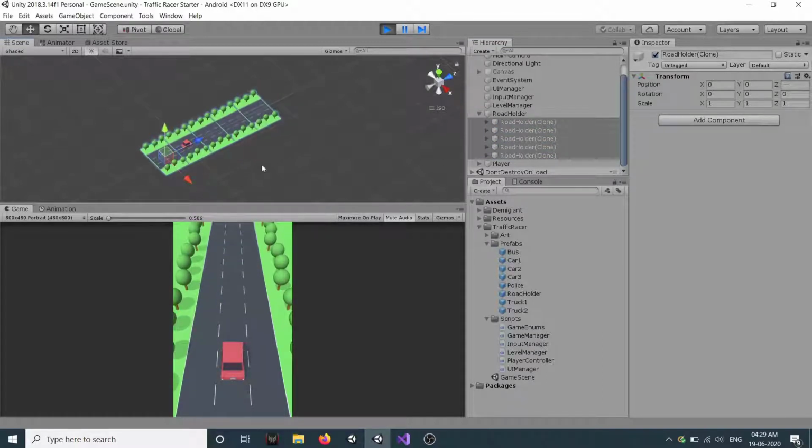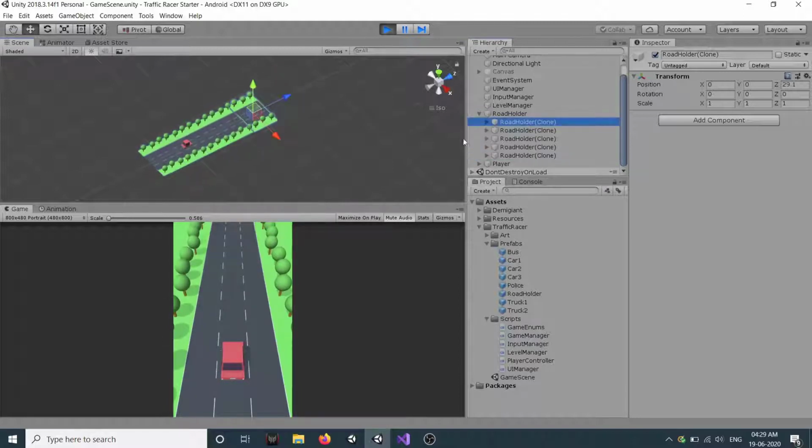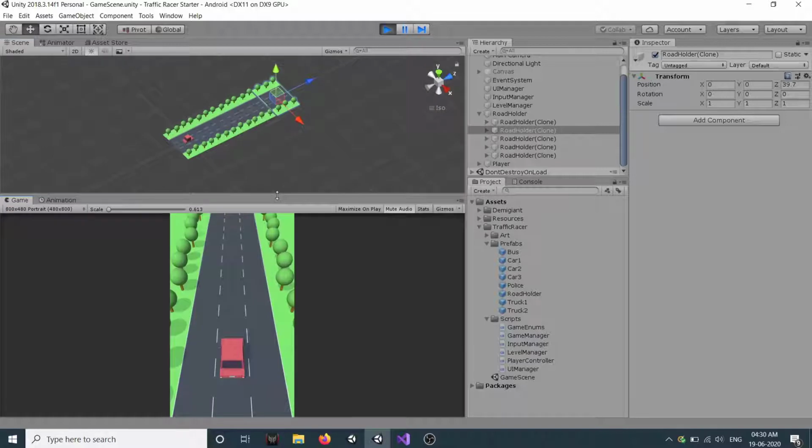Then what we can do is once one of the roads is out of the view of our player, we can just shift it to the front like this, and then again it will keep moving back, and we will continue shifting them forward. So in that way it will create an illusion that our player is moving forward, and we can also make our enemies move backward for making it more realistic.